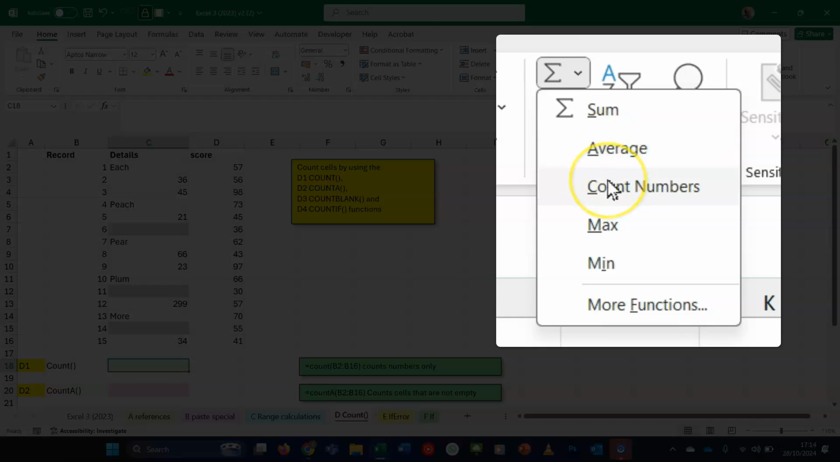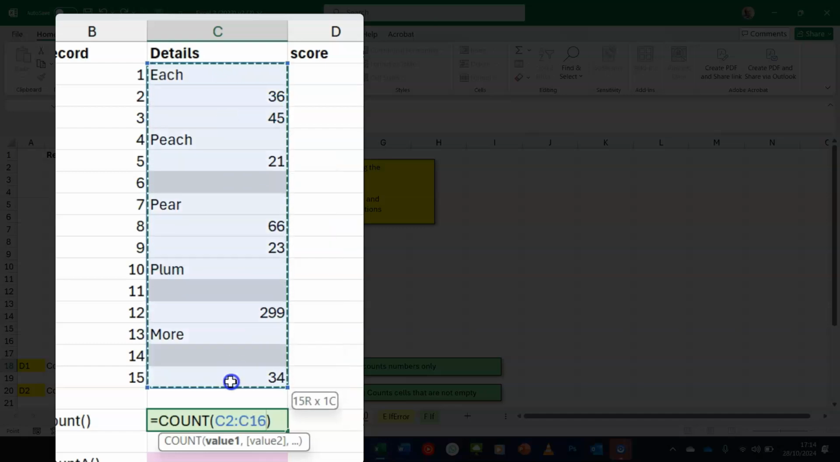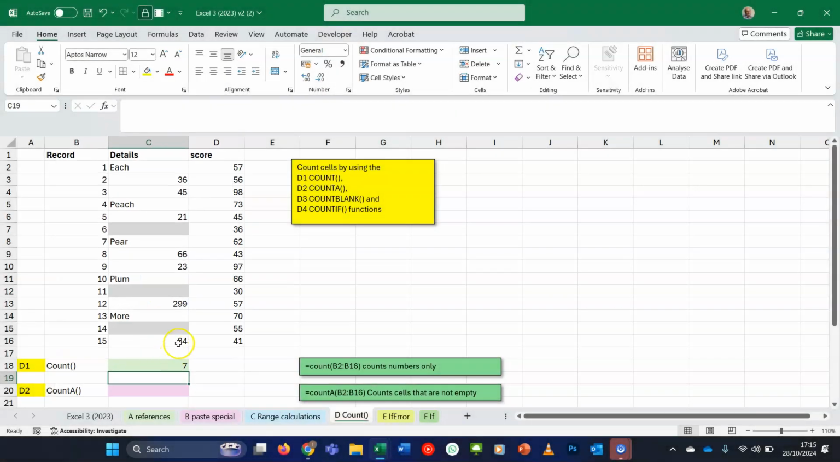A count, I can use the sigma menu, and again I can highlight all the data I want to look at. We're using old school references here rather than structured references, but they'll still work. It's counting all the cells that have just a number in. Press enter. 7 of those cells have got numbers in. It won't count blanks, it won't count things with words in.